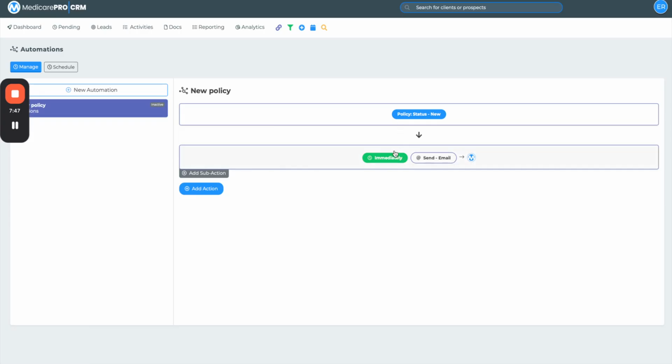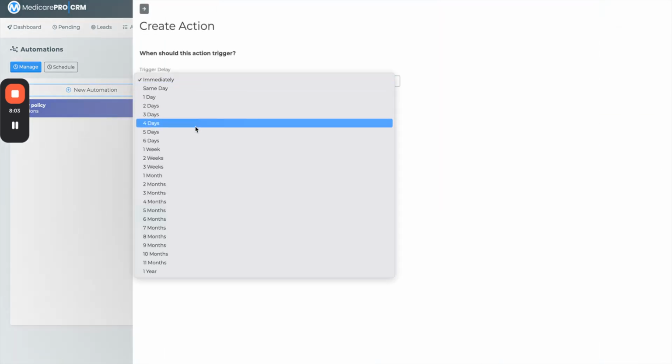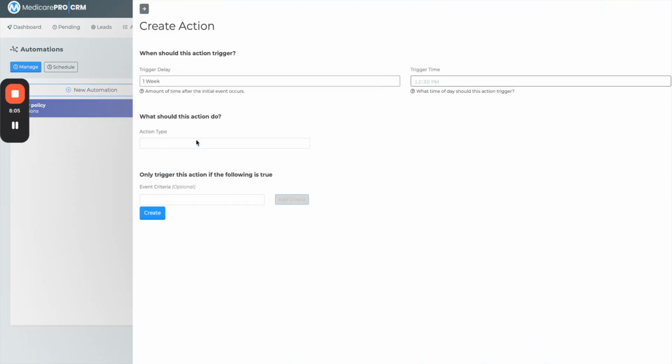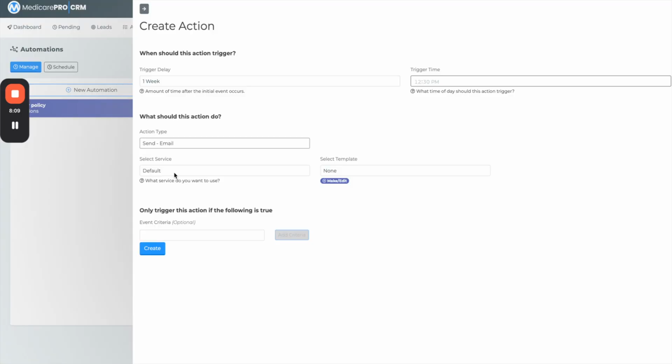You might say, hey, this is neat. I like that email, but I want to go a step further and also reach out to the client a week later, make sure they got their cards in the mail, that sort of thing. That's easy peasy. All we have to do is click add action, and we're going to say, hey, 1 week after the trigger, let's go ahead and follow up with an email.